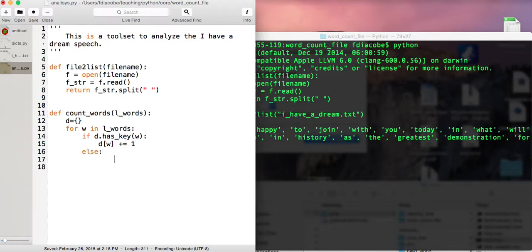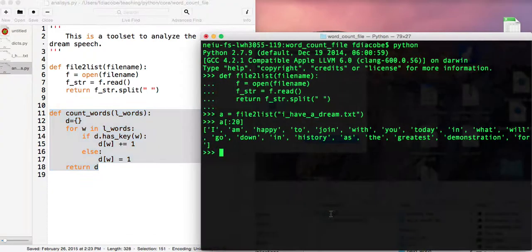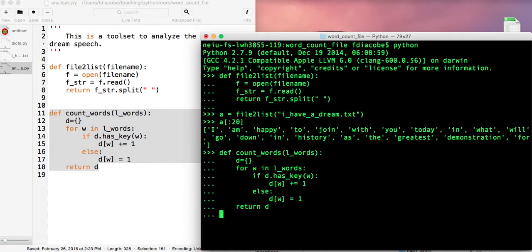Else, what happens if the dictionary doesn't have that word? Well, then I'm going to create it, and I'm going to assign the value 1, because it's the first time I see a word. And then at the end of the for loop, when it's gone through all the words, I'm just going to return whatever that dictionary looks like at the time. Okay? So I'm going to save this. And to test this function, I'm going to copy it in my little shell, and I'm going to try it.